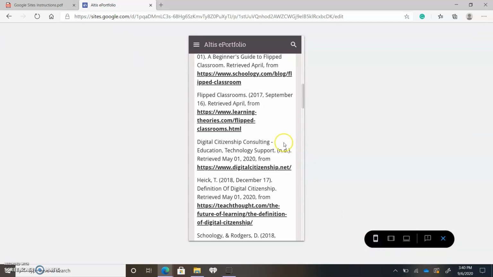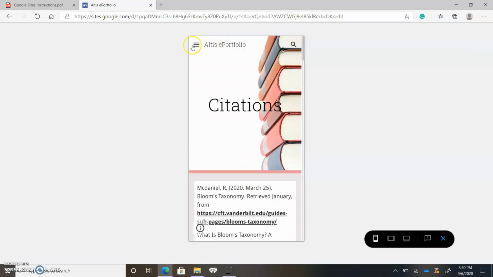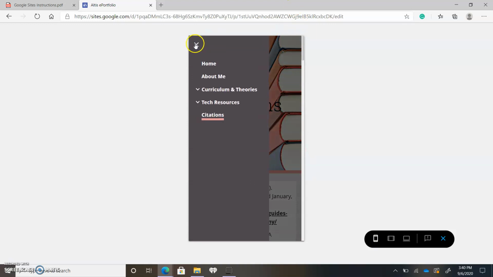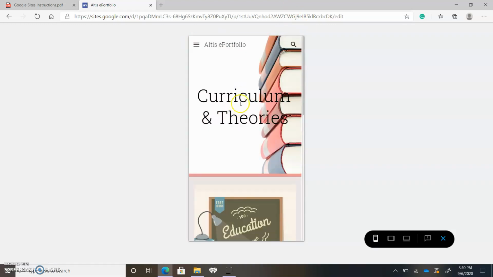But that's what it looks like on a phone. This is what it looks different. The navigation bar, instead of it being at the top, it's on the side now. And that is what it looks like.